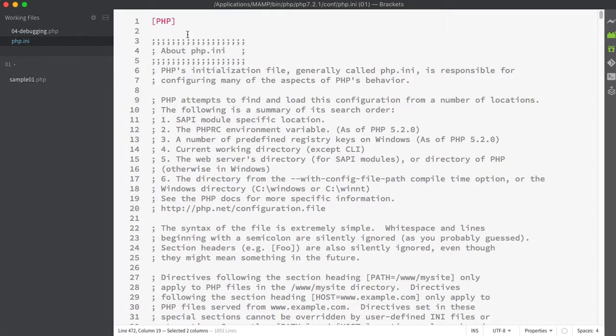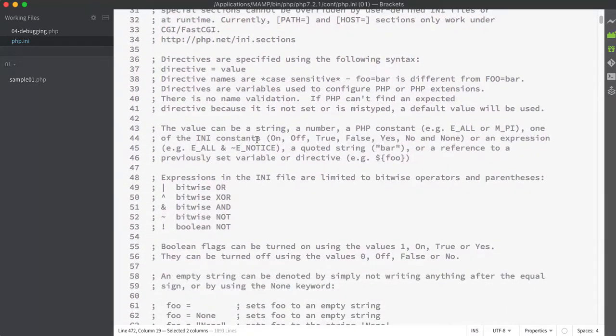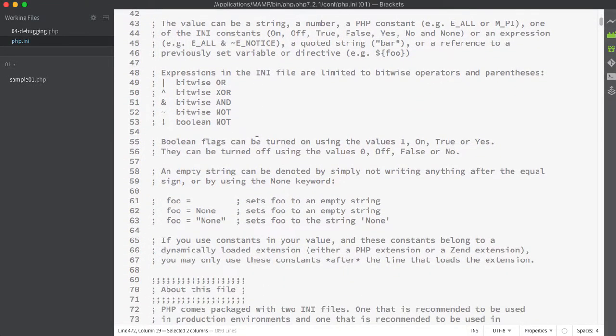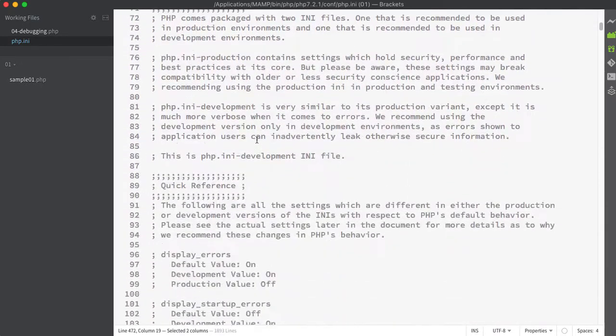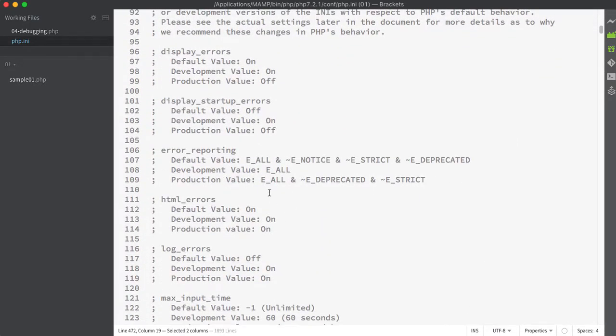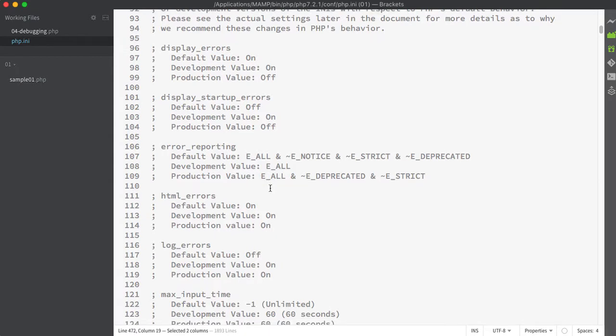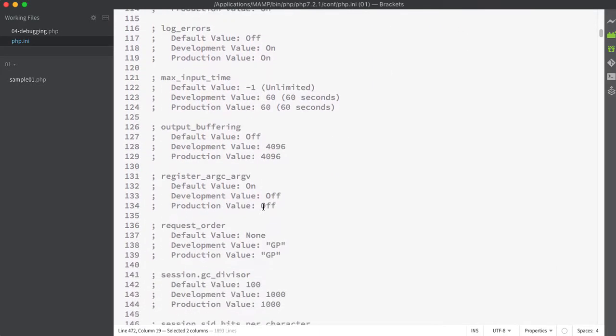So here is the file. This file is going to have a ton of information about how PHP is initialized. This initialization file is responsible for many aspects of PHP's behavior. Now, you need to be careful when you're using this file because you don't want to accidentally do something that might not work. If you make any changes and leave the file open, you can always undo and get back, or you might even want to create a copy so you have a backup. That wouldn't be a bad idea.